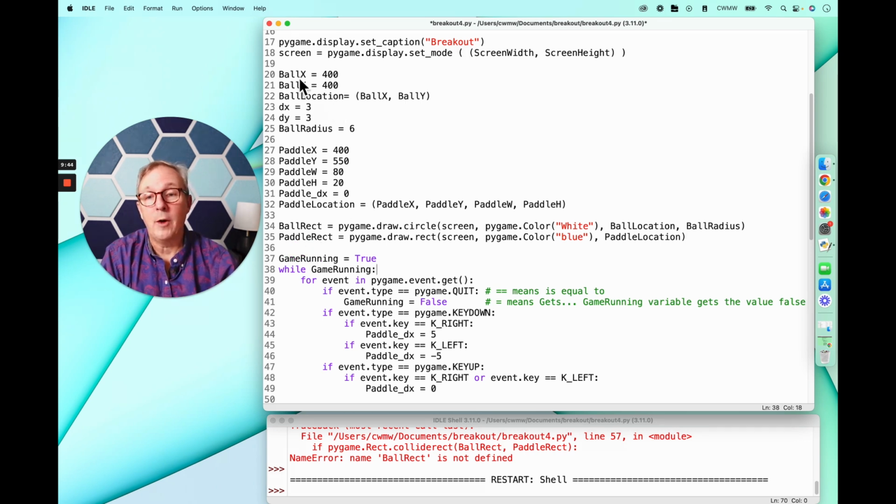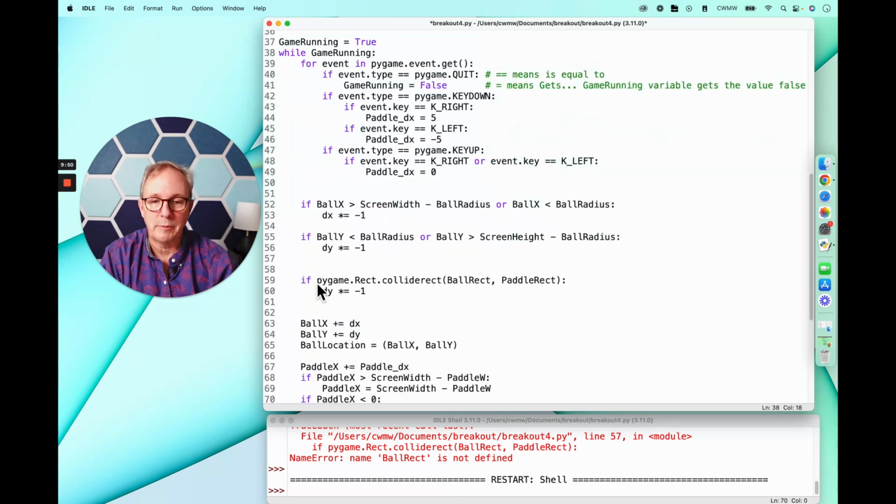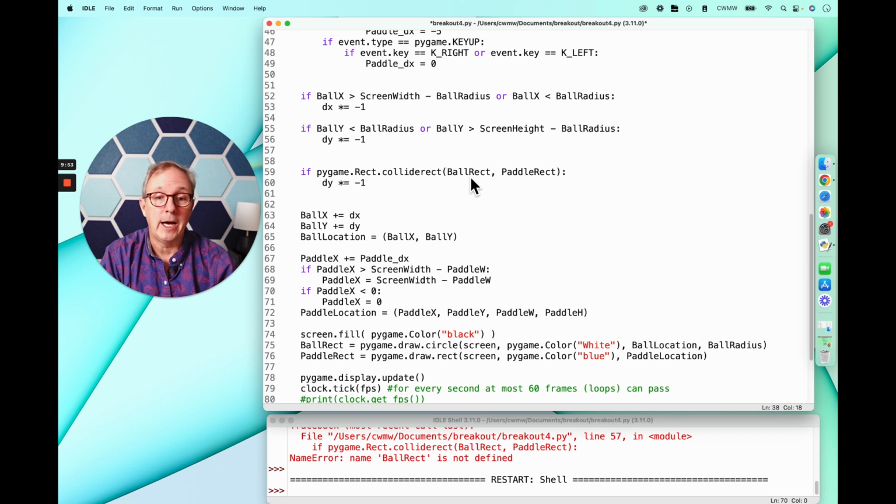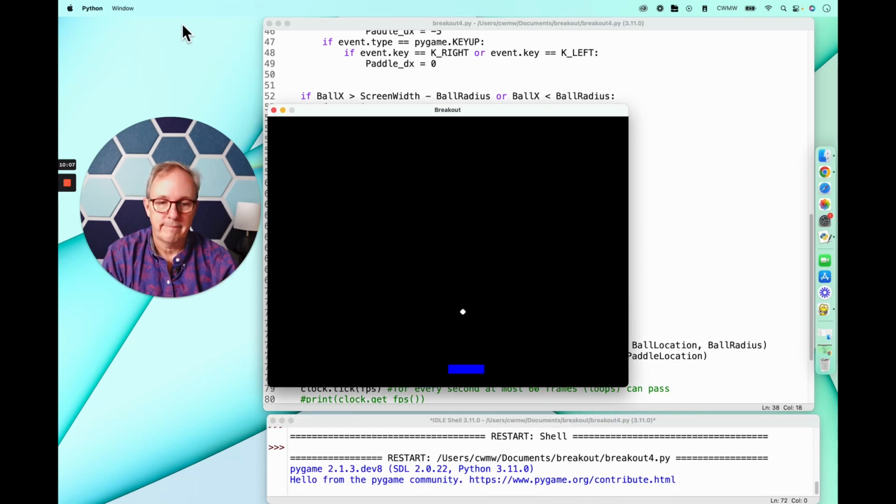All right, so now as we start at the top, works down, and we now have a ball rect, we now have a paddle rect. So when we get down to line 59, we have a ball rect, we have a paddle rect. We can go ahead and do the dy times equals -1 if we need to, and then we continue on. So let's see what we got. Run. And we will move this around. Up. Did you see that? Nice bounce. Okay. All right. So that's actually kind of neat.